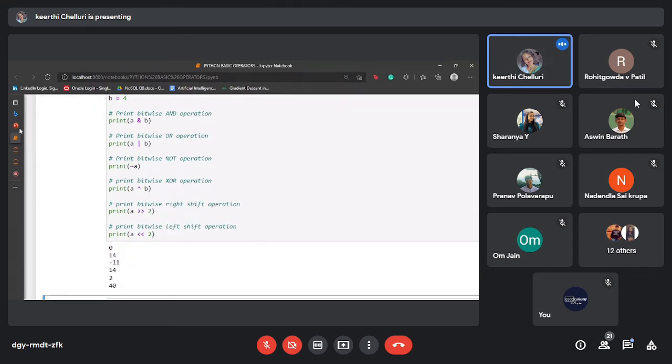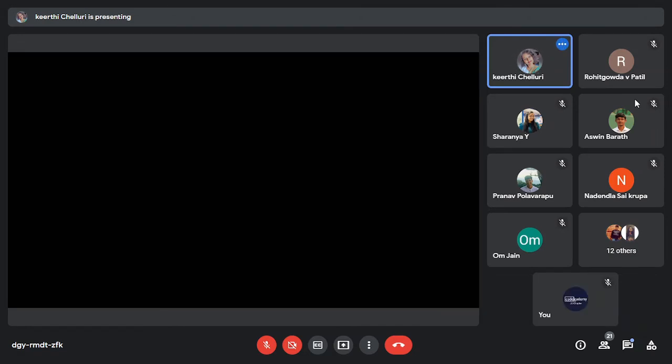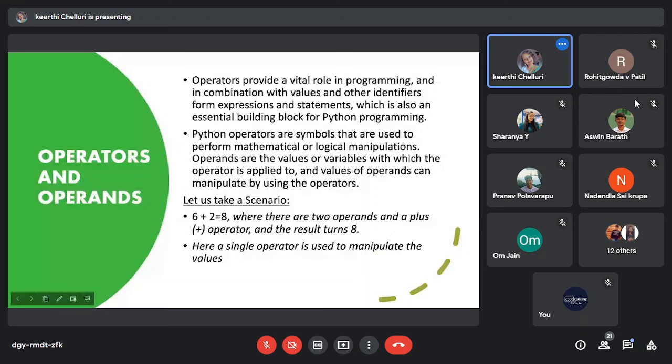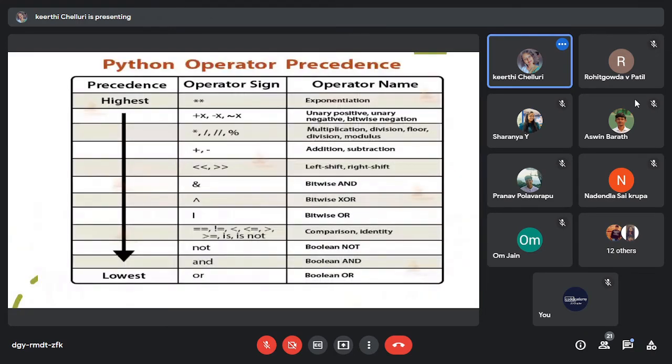That's it. So after learning about the basic operators in Python, it's important to know, when you have been given a particular equation with multiple operators, which operator you should solve first. For that reason, we have given you a table here. These are the Python operators present. As you can see, we have different types of operators here. Each operator has a specific line to it.